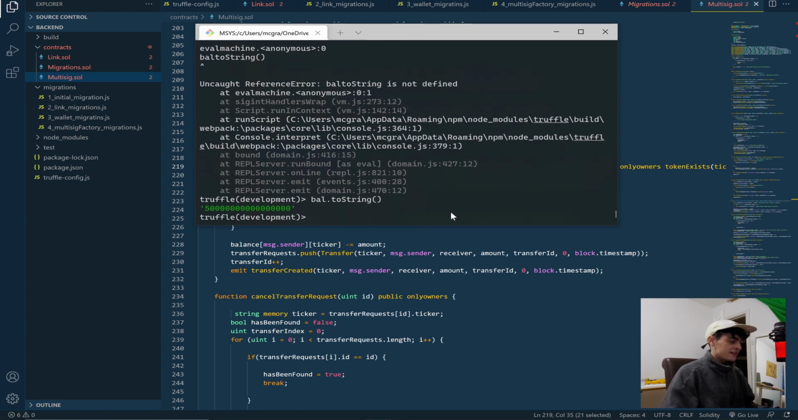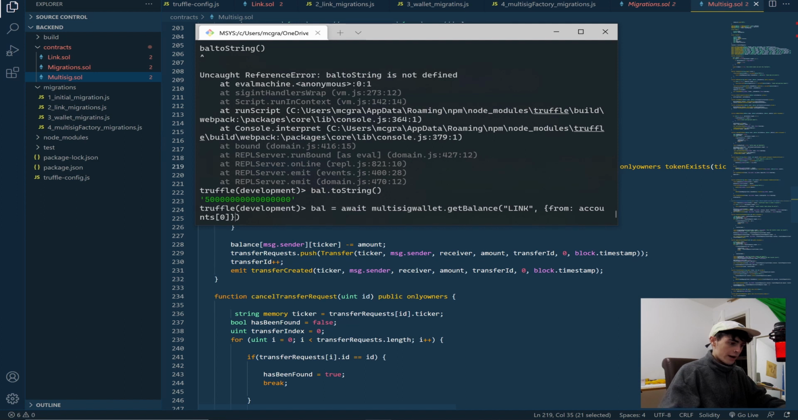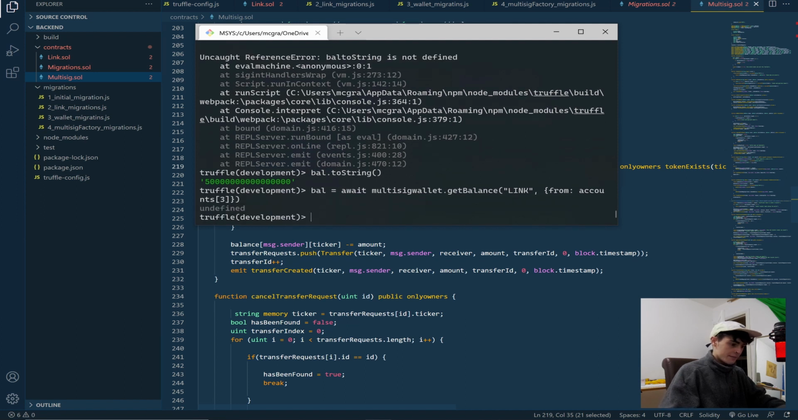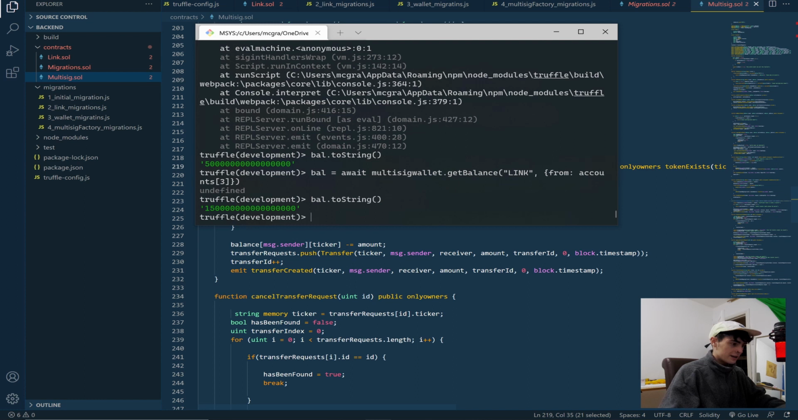Bal.toString. So you can see now that we had 0.2, and then we minus 0.15, so we only have 0.05 link left. And let's do the same for Bal. We'll do accounts 3 this time, and then we come in here and we get Bal, and he has 0.15. So that is our tests work.